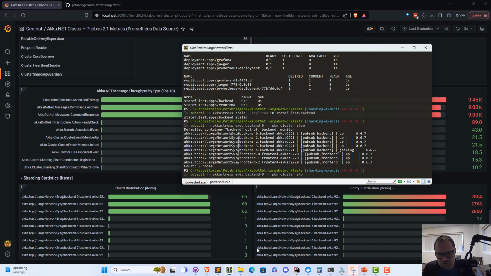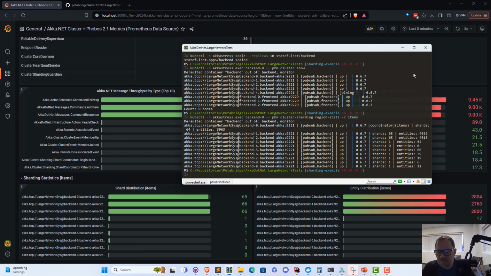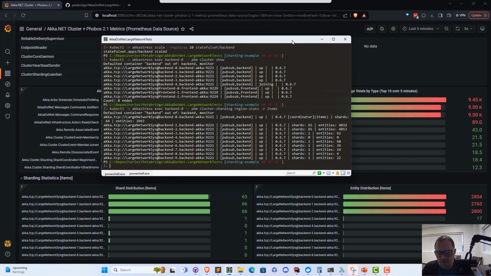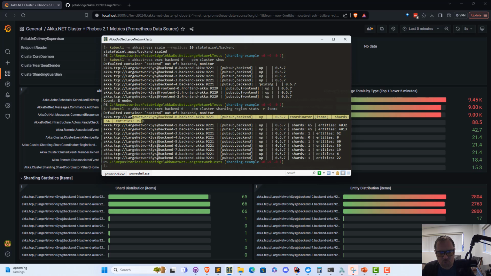Next thing I want to do is use one of the cluster sharding commands from petabridge.command. I think it's the region stats command. I'm going to pass in R items. So this will give us an exact breakdown of all the different shards and entities inside our system. Up here, it looks like it's reporting that I have 64 shards and just under 4,000 entities.